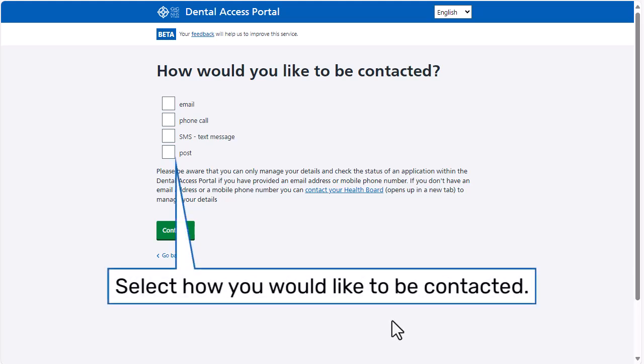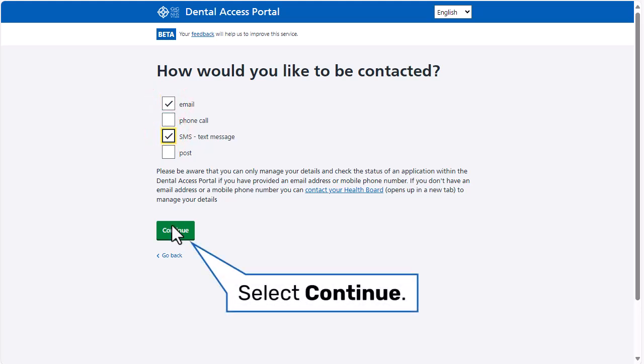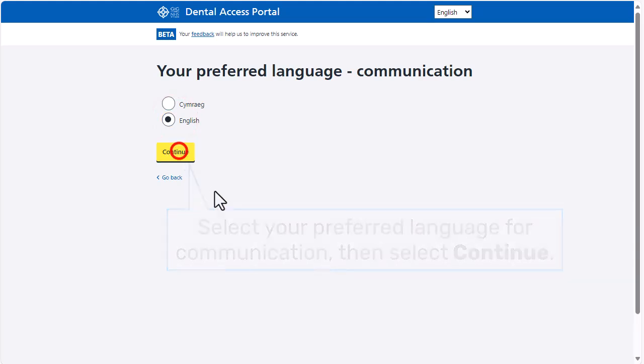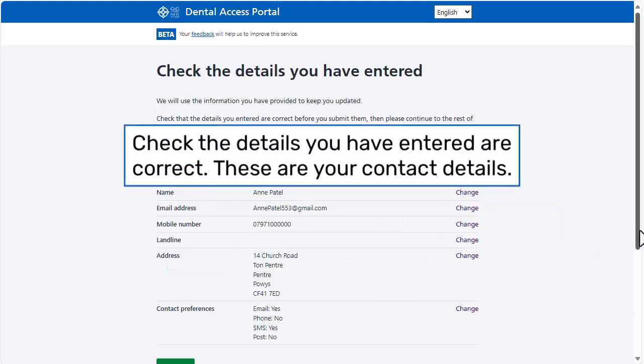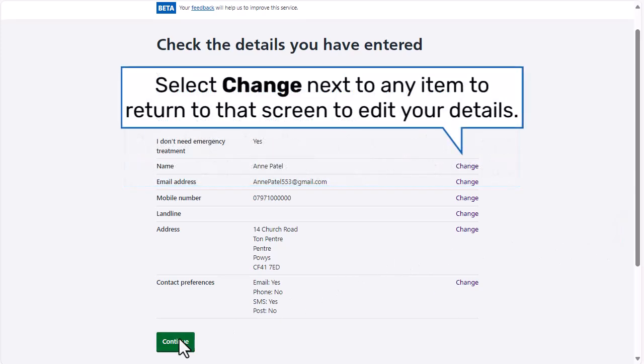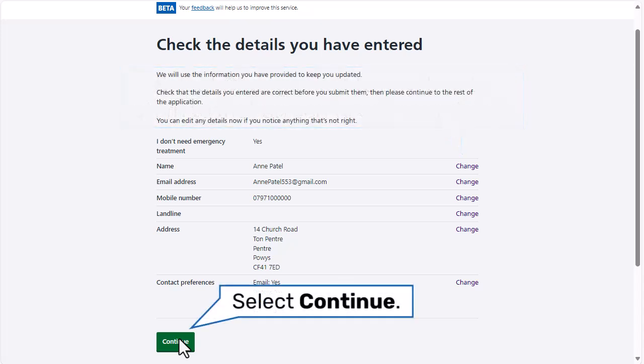Select how you would like to be contacted. Select Continue. Select your preferred language for communication, then select Continue. Check the details you have entered are correct. These are your contact details. Select Change next to any item to return to that screen to edit your details. Select Continue.